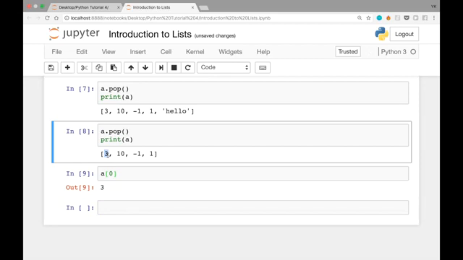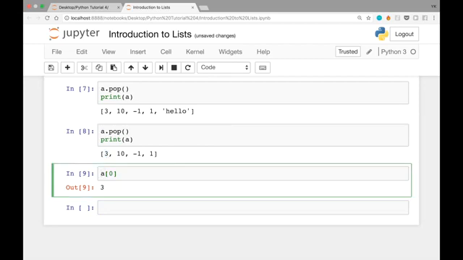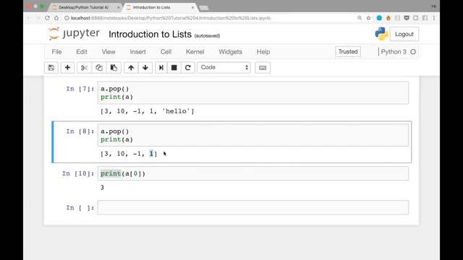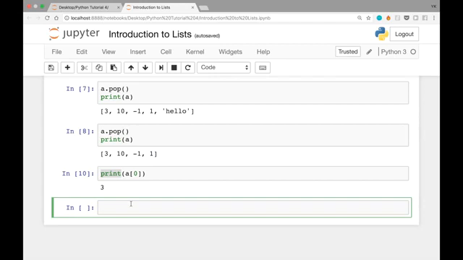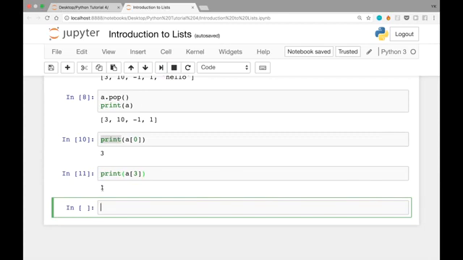But to keep it consistent, and also to make sure it works in any other platform, for example PyCharm, I'm going to use the print statement every time. Okay, what if you wanted to retrieve the fourth item, this number 1? To do that, you can just do a square brackets 3. So the fourth item has the index 3, and then let's print that, and we get 1.